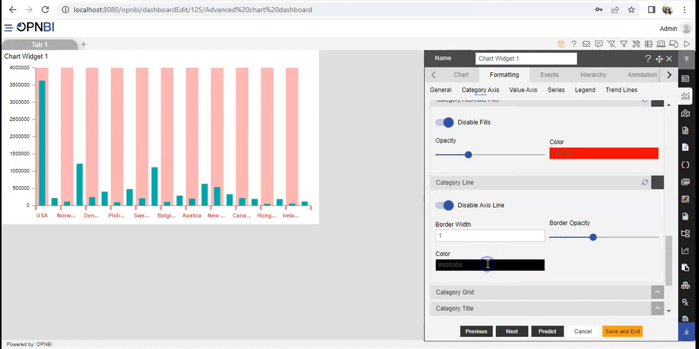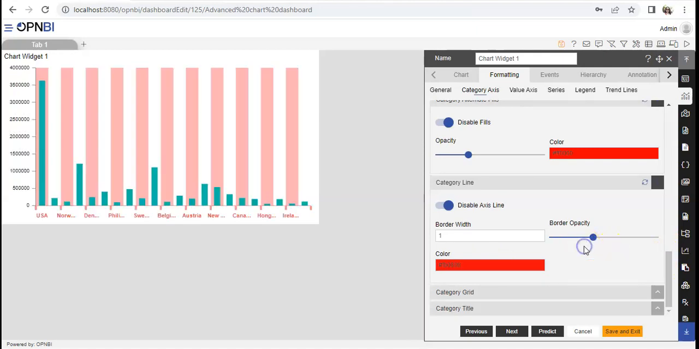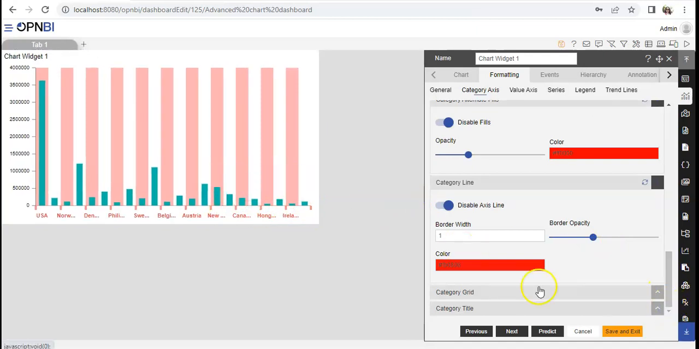And we can change the color of the line. Say I'll make it from black, I will make it red, and you'll see that the color of the category line has changed from black to red. Next we have, after category line, is category grid.